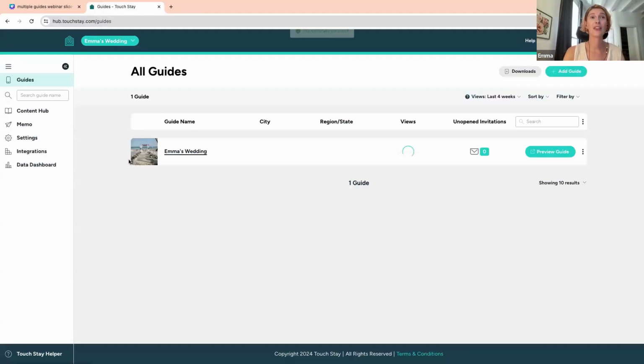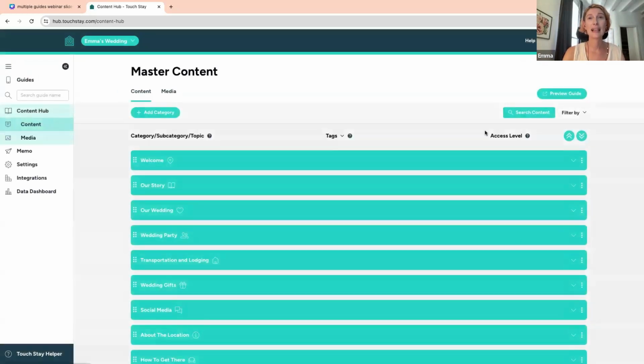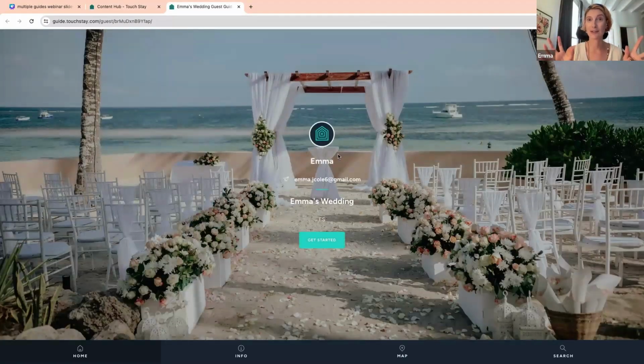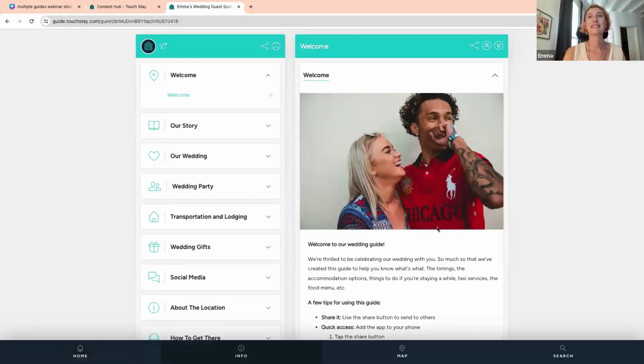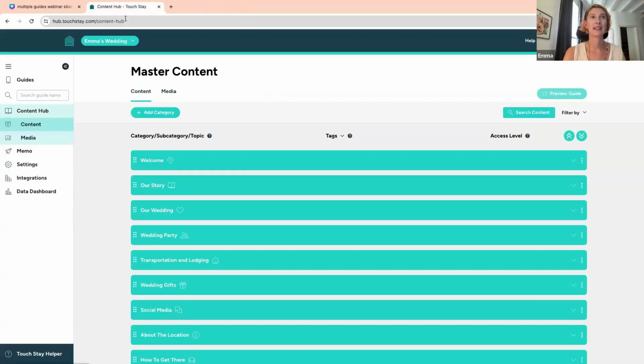So you can see now this guide is linked to this template. Any content that I adapt and change here will get added to this guide. So if we go and have a look at the preview of the guide that's created as soon as you create it with the standard content, everything's here. Lovely. So that's my wedding guide.